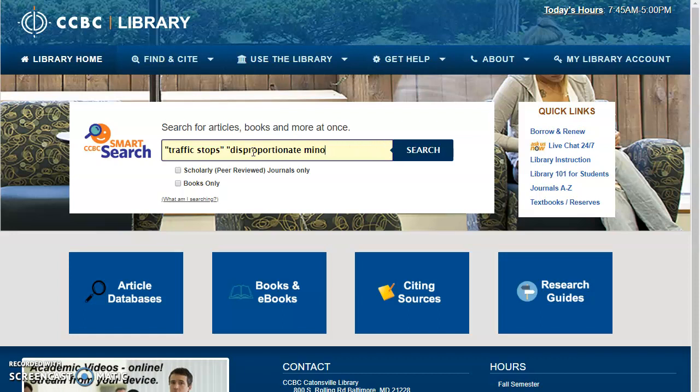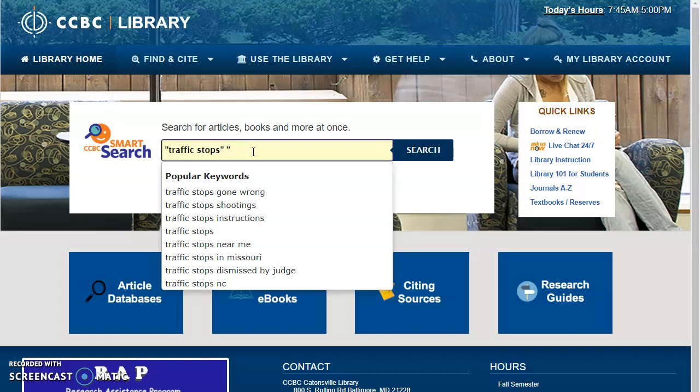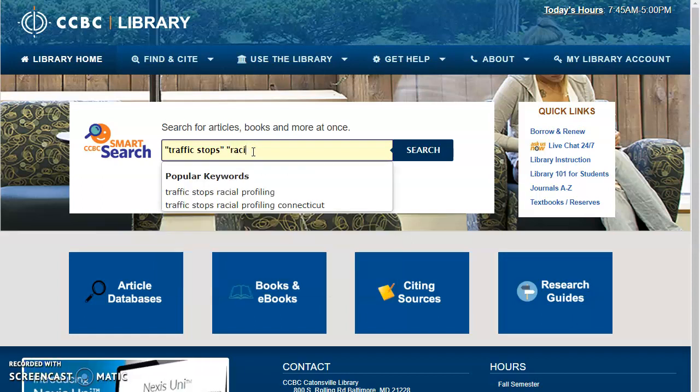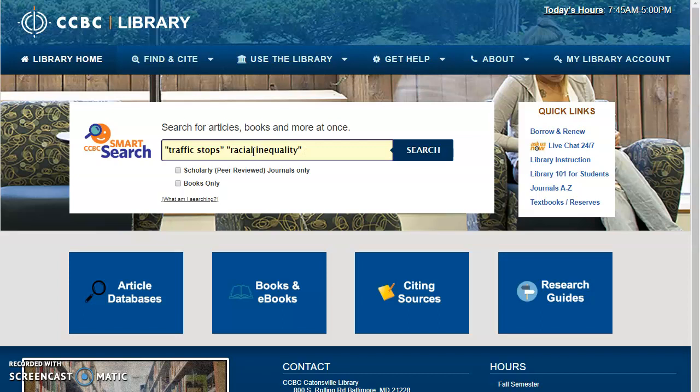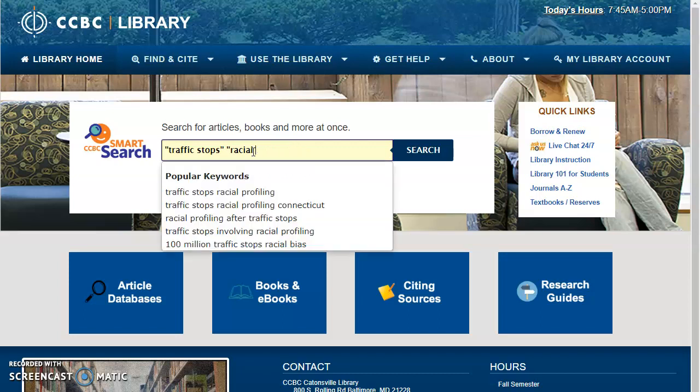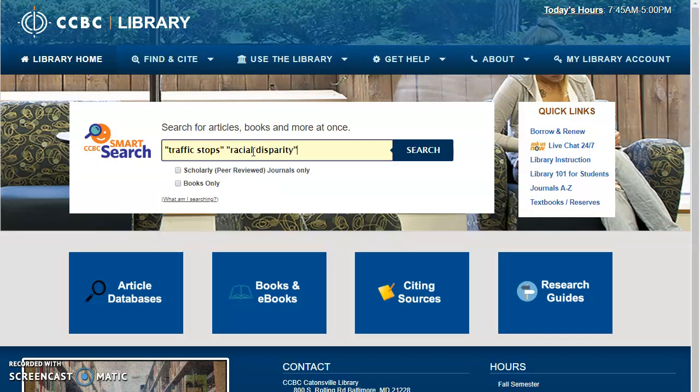I'm going to take that out of there. I'm going to think about other synonyms. Some of the synonyms, not cinnamon, that come into this is racial inequality, and another one can be racial disparity. Any of these three, if you're not getting very many results with one, switch to another. So I'm giving you a very big hint on how to search for your paper.